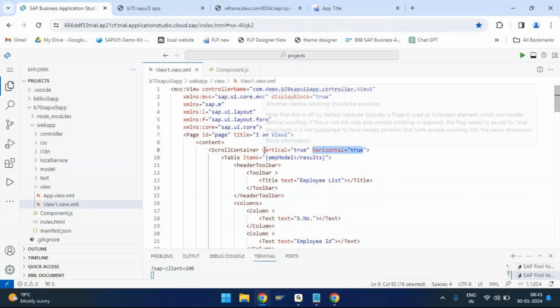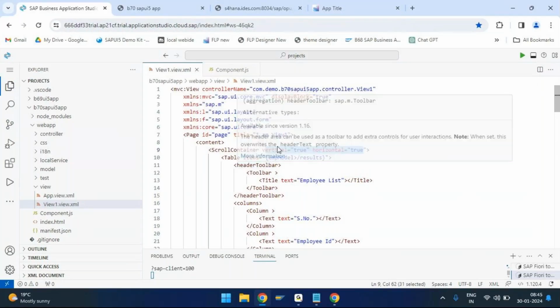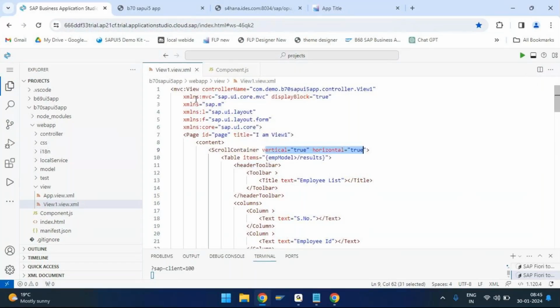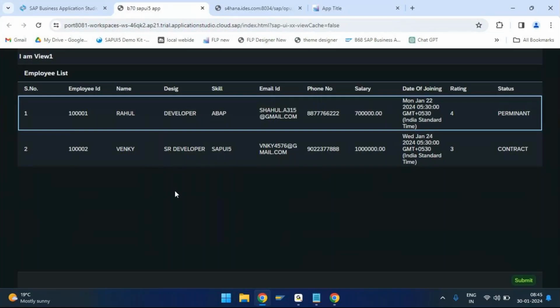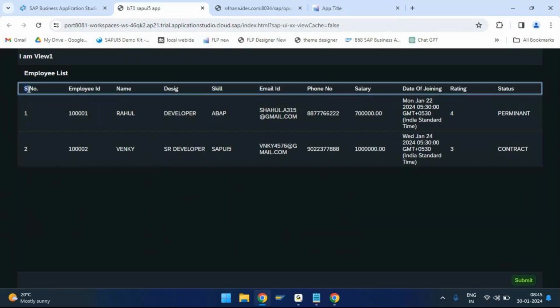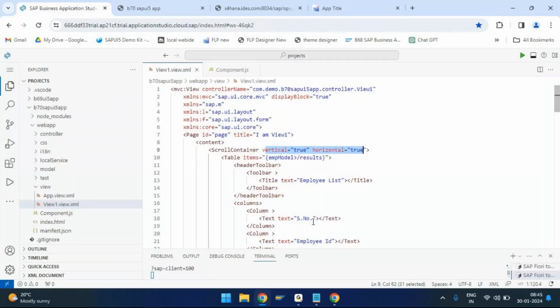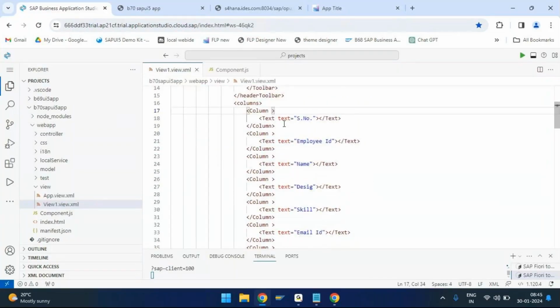Fine. After adding these two properties, vertical true and horizontal true, even now you will not get this horizontal or vertical scroll bar, because if you want to get these scroll bars, there is one more additional prerequisite, and that is you need to allocate some width for each and every column. You need to allocate some specific width to each and every column. So let me do that. So width equal to 10 rem.